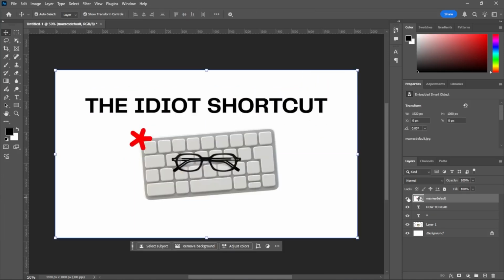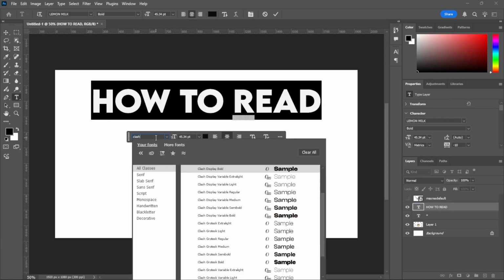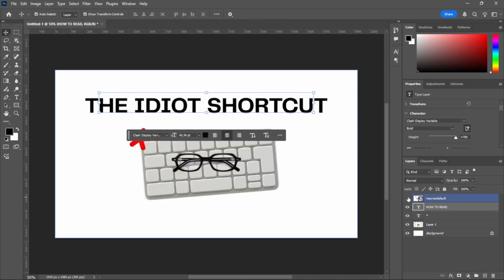The only thing that seems different here is the font, which you can actually change. I believe the font they're using is Clash Display. Okay, pretty close. Yeah, the font they're using is probably not Clash Display, but it is pretty close.